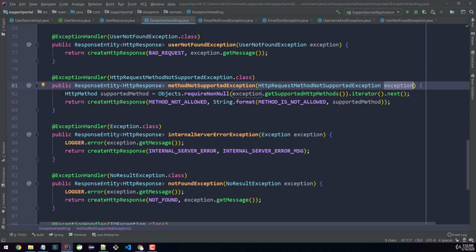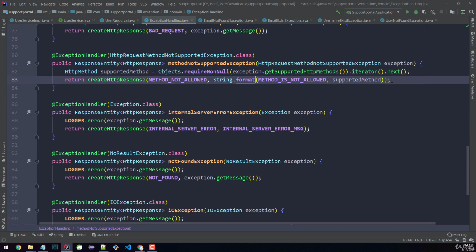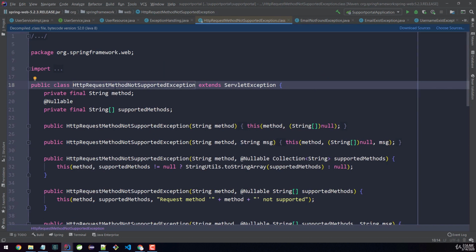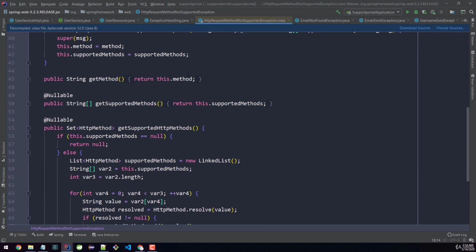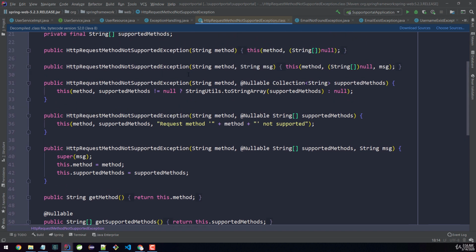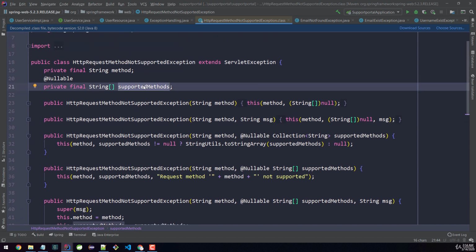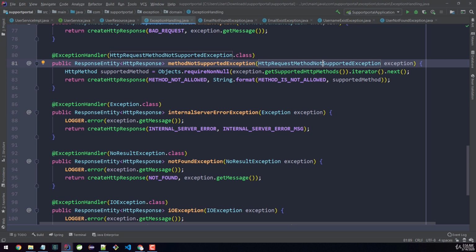Now, what I want you to see is this is a little bit different than the other ones. I'm doing a little bit more work here. What I'm doing is trying to send a better message to the user. In this exception, I have access to the supported methods. If we go in there and scroll down, you see I have access to all the supported methods, right? And this is what I want to send back to the user. As you can see, we have supported methods here in this class. I want to tell the user that this is the correct method that you have to use.